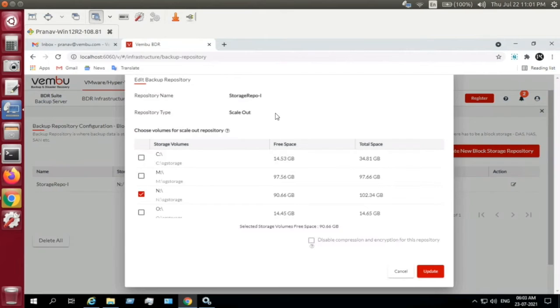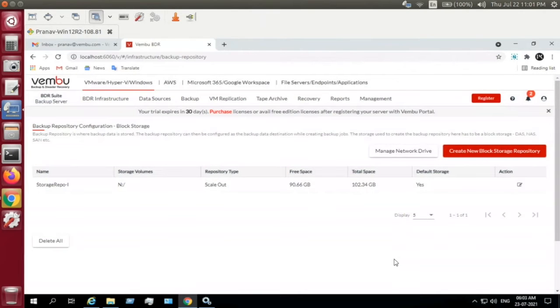Since it is a scale-out repository, I can add any of the volumes to it and create a repository with that also. So your backup job doesn't fail. This is what the process of creating a backup repository is all about, and this is the main initial step before you start on any of your backups.